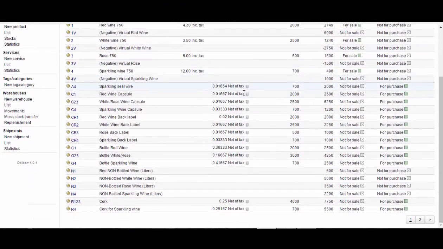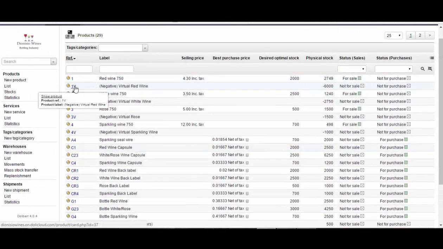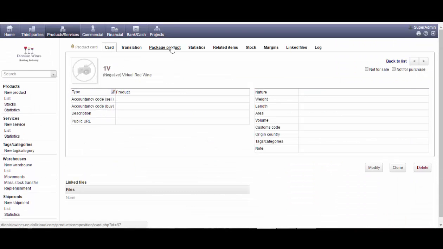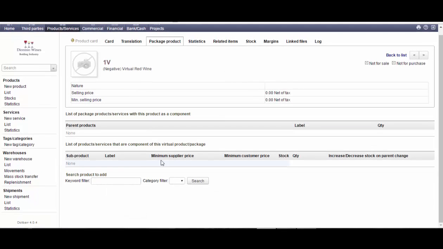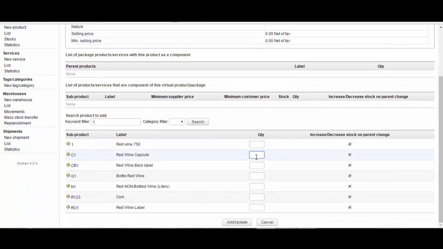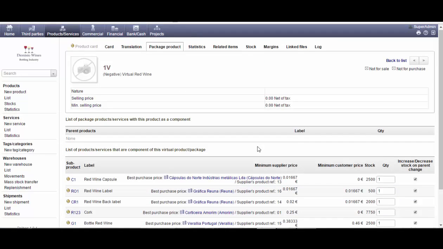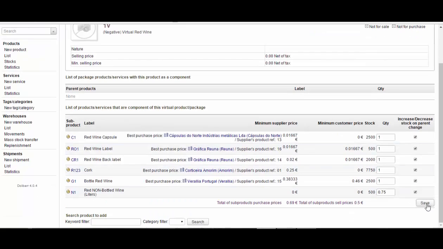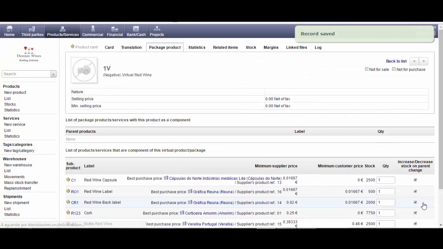To create the bill of materials, we start by creating a virtual product as shown before. There you can go to the package product and add all its raw materials like is shown in the video, and each quantity for the products. Confirm by selecting add and then saving.